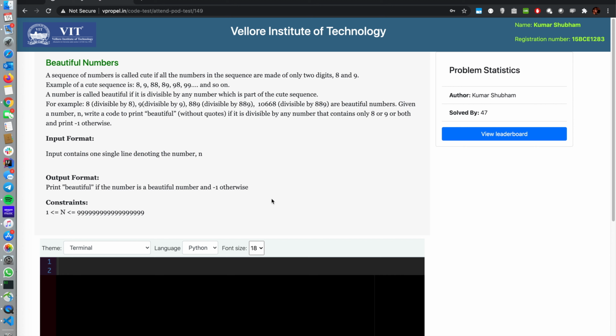So the problem states a sequence of numbers is called cute if all the numbers in the sequence are made of only two digits, 8 and 9. And it gives an example of the sequence as well. And then a number is called beautiful if it is divisible by any number which is part of the cute sequence. For example, 8 divisible by 8, 889 by 889, 10668 by 889. Given a number n, write code to print beautiful without quotes if it's divisible by any number of the cute sequence, or print -1 otherwise.